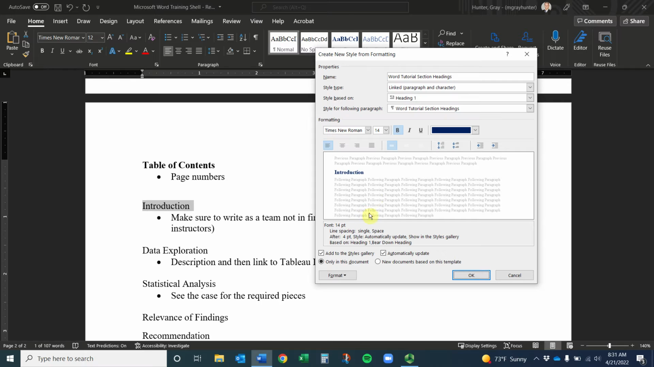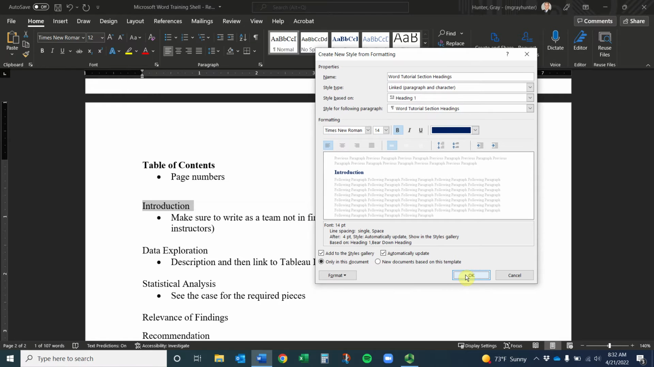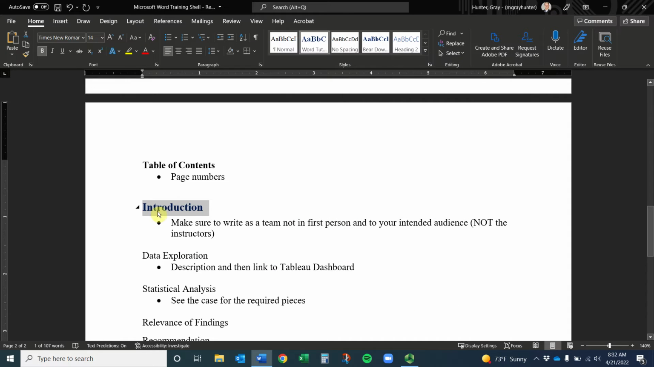Then under the paragraph, you could do another one where if you wanted to single or double space it, you could do that. Again, I believe that's under, I think you'd have to do a second style like body text or something like that. But just showing you that. So I'll do OK, and then I'll do OK. And it automatically does this.